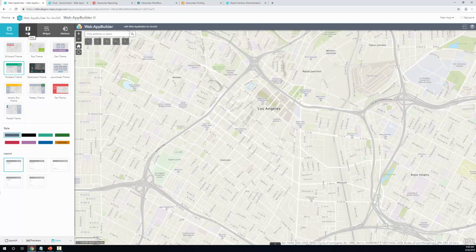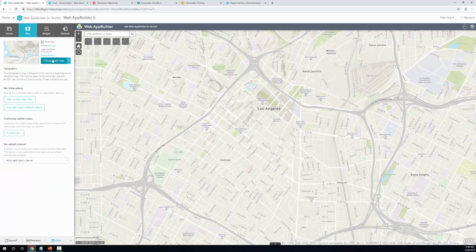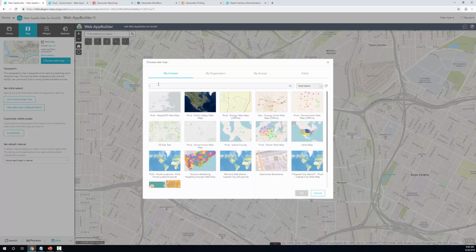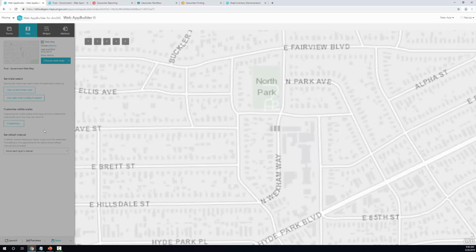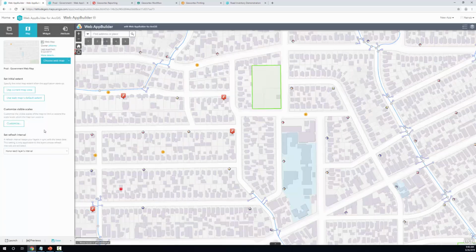And the first thing that you'll want to do is add a web map. So here I'll add a web map. And if you're not familiar with creating web maps, it's just a really simple process in ArcGIS Online or Portal. And I'm going to select this web map that I've created that I'm going to be using for the demos today. And here we've got some hydrants, some work orders, service requests, tax parcels, and some pretty typical municipal data.